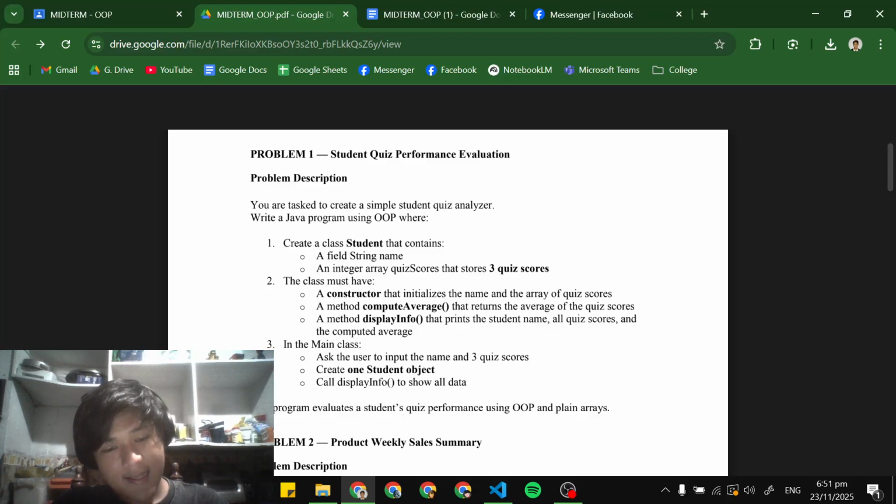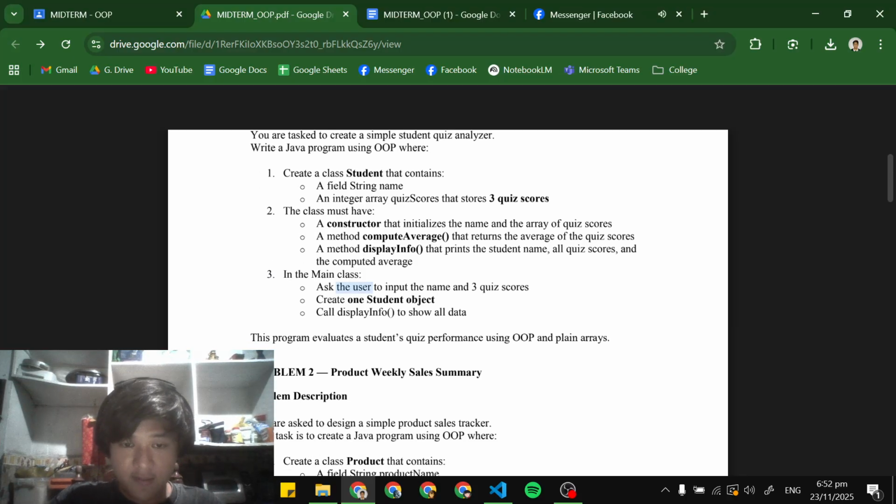The class itself has a constructor, which I already initialized using a name and quiz scores. I already have two methods: one for computing the average and returning that result, and the display info method that prints the information of the student and the quiz scores, as well as the computed average. The main class asks the user to input the name and the 3 quizzes, creates one student object, and calls the method display info using the student object.